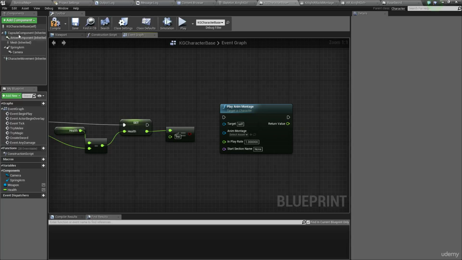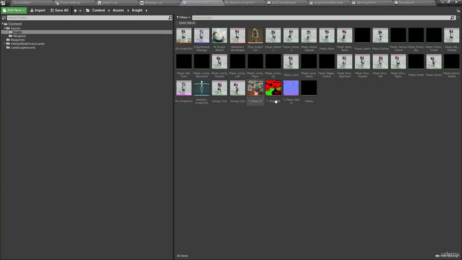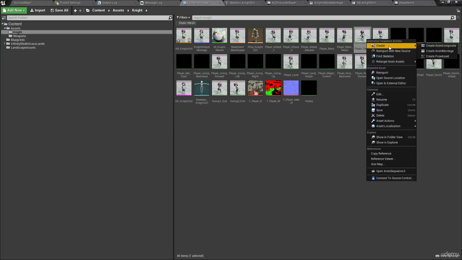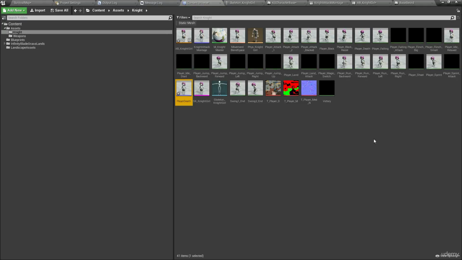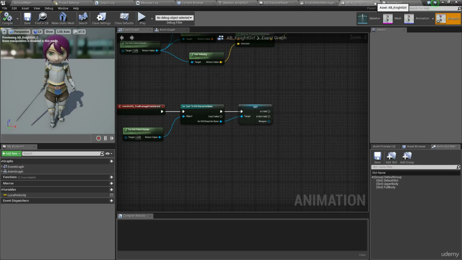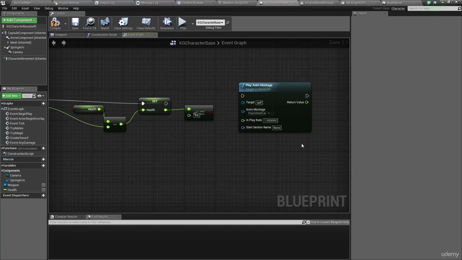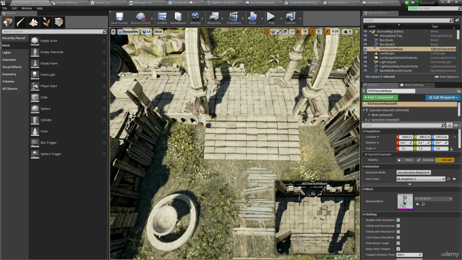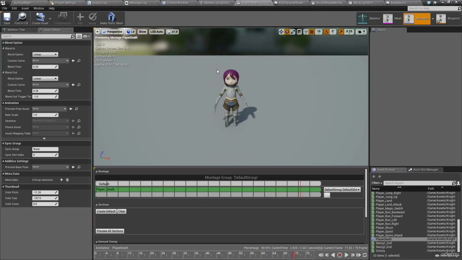So I'm going to quickly create that by going to my content browser. I'm going to go to Assets, Night, and we have a death anim that we can play, which is just here. I'm just going to go create anim montage, and I'm just going to call this player death. So back in the character, I'm going to set this to be the death one, and I'm going to make sure that this death animation montage that we just added is set to play in the correct slot.